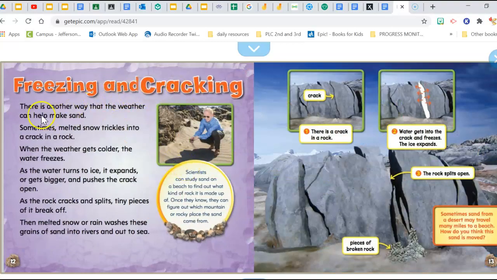Freezing and cracking. There is another way that the weather can help make sand. Sometimes melted snow trickles into a crack in a rock. When the weather gets colder, the water freezes. As the water turns to ice, it expands, or gets bigger, and pushes the crack open. As the rock cracks and splits, tiny pieces of it break off. Then melted snow or rain washes these grains of sand into rivers and out to sea.